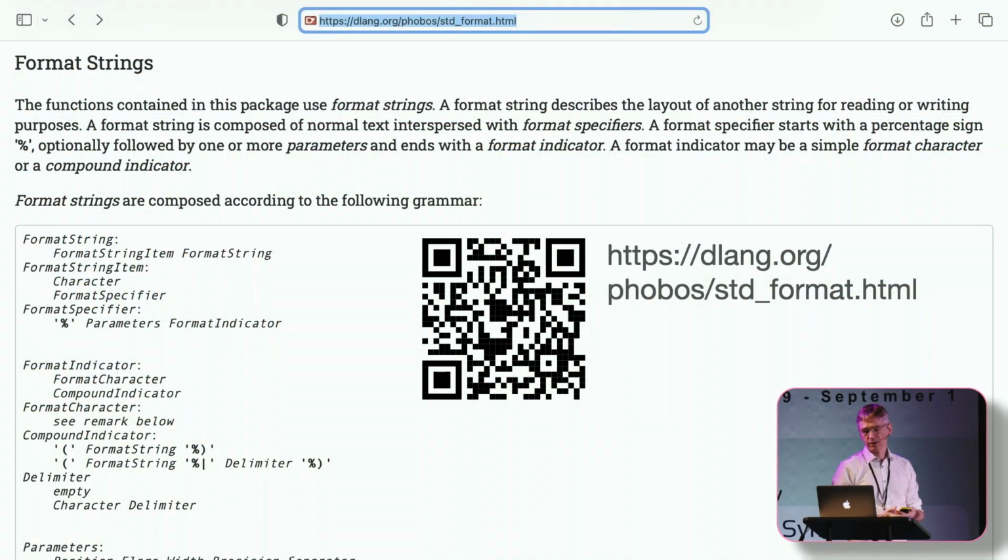There are a lot of things you can do with format strings. It is a mini language with its own grammar, inherited from C. It is not the most accessible language I know, but it is fairly well documented on the format page of the D standard library.